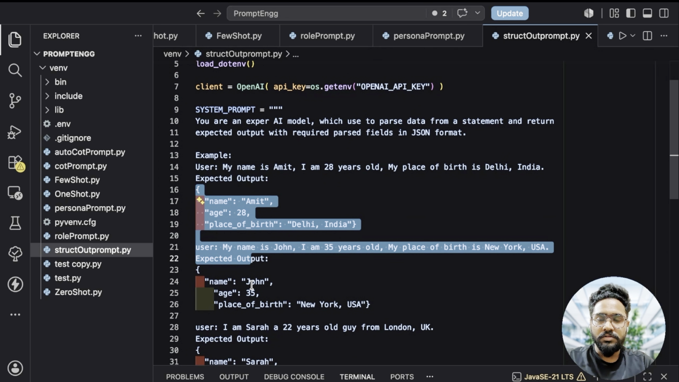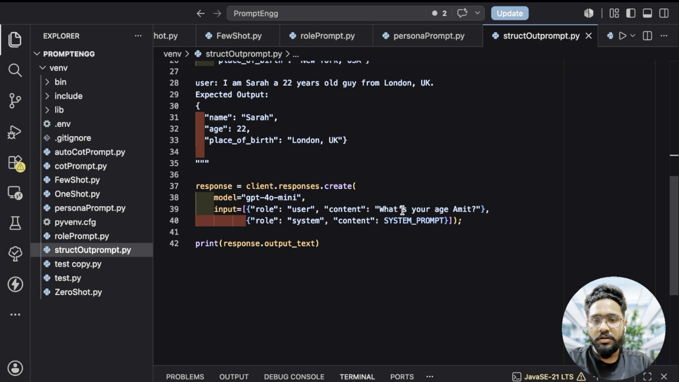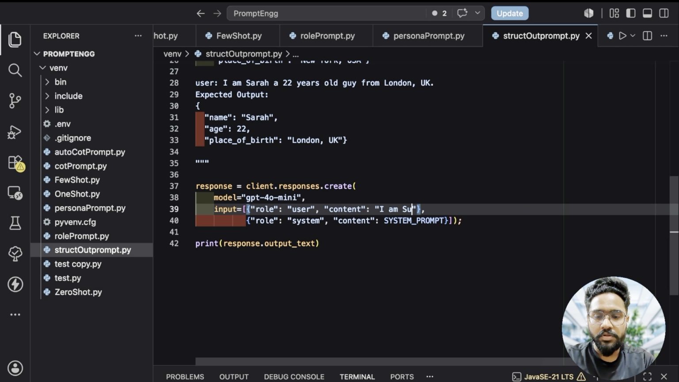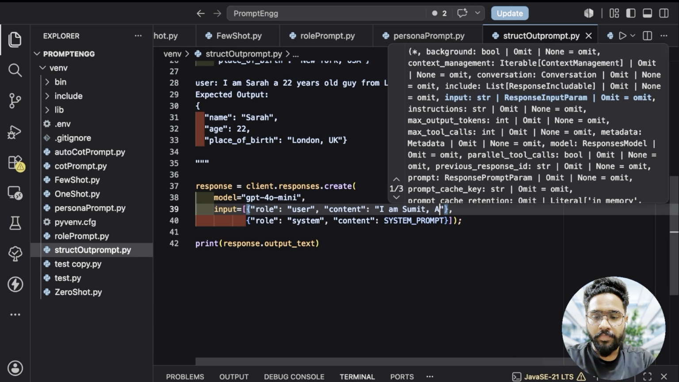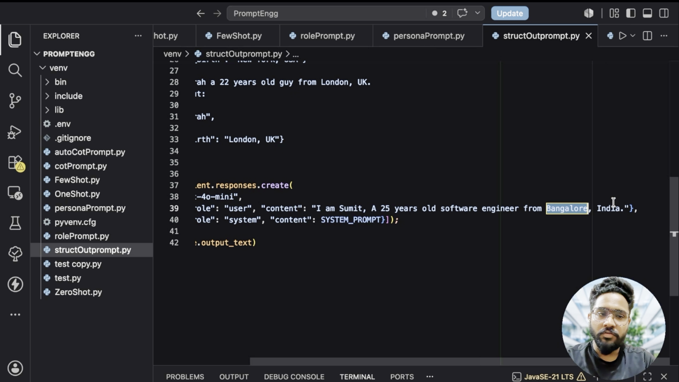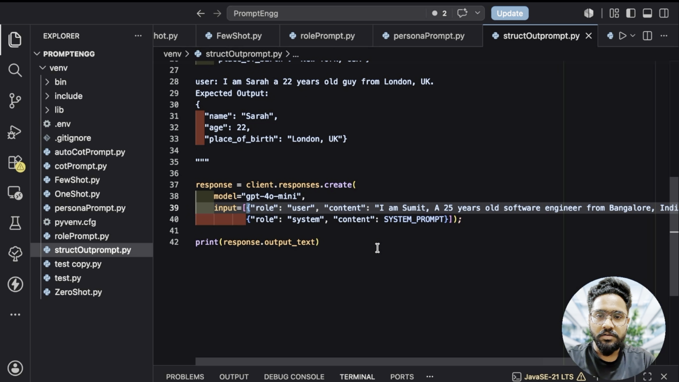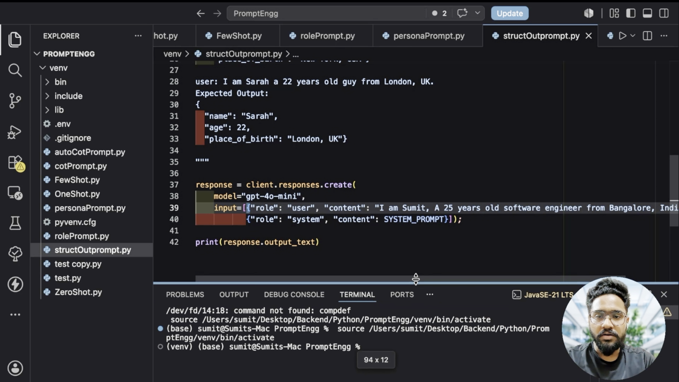Right. So we have given a systematic structure of the output that we basically need for our AI agent, or we can say AI model. Right. Now let's say I'm just giving some input: I am Sumit, a 25-year-old software developer from Bangalore, India. Okay. So I just gave this input. Let's see what my AI will return.